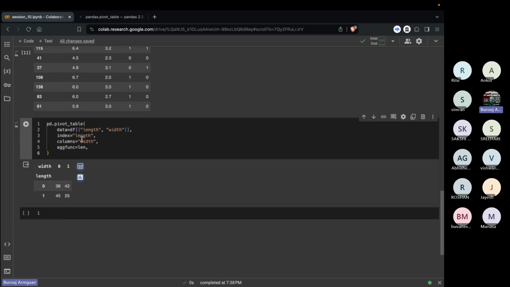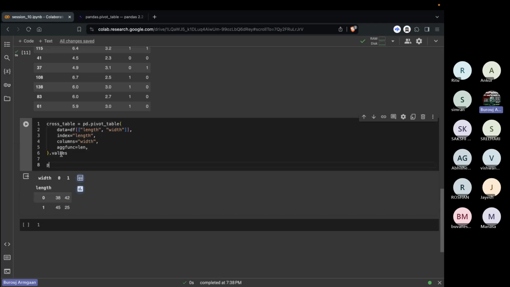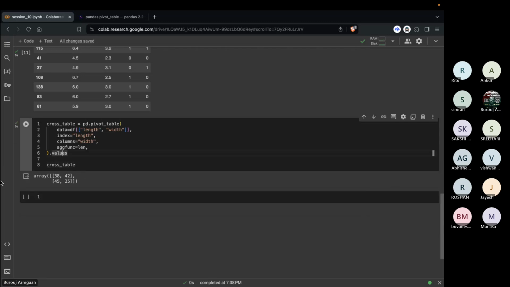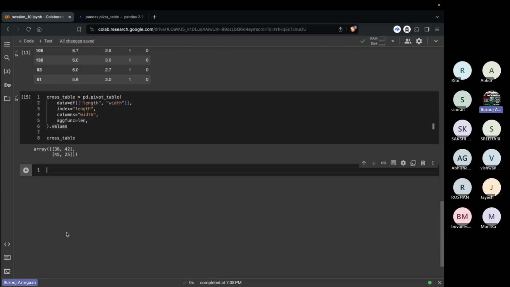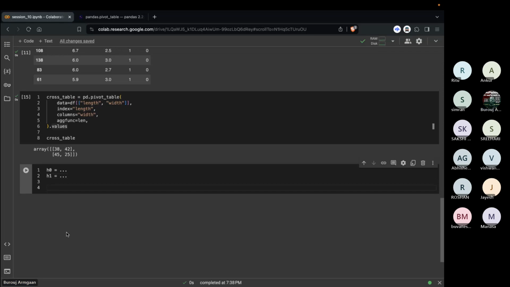Now, this is obviously a pandas data frame, so let's convert it to a numpy array because it is easier to work with. So we can say cross table is equal to this thing, and then we can print it. Okay, so this is our cross table. Now that we have this, let us set up our hypothesis. So we'll have one null hypothesis, we'll have an alternate hypothesis. We know our alpha value is 0.05.